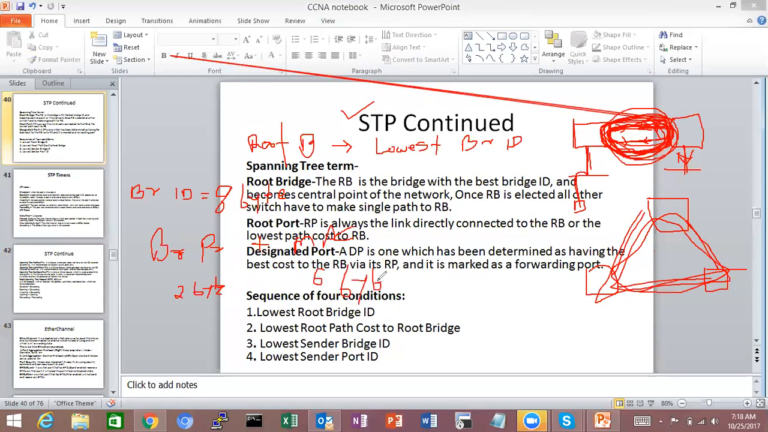Right. So this bridge priority will by default be 32768, meaning every switch will have a bridge priority of 32768. This is the default priority. So if I have two switches here, the default priority will be 32768. If I have three switches like this, the default priority will be 32768 on each switch.